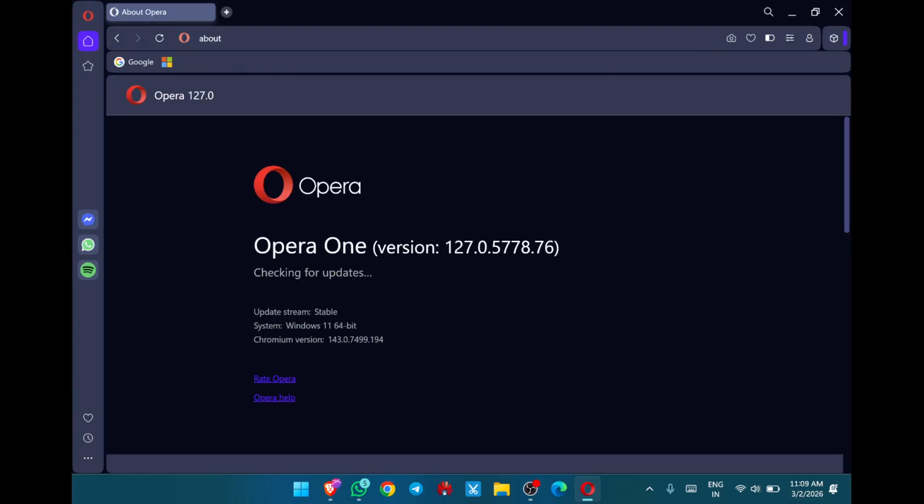Here Opera will automatically check for updates. If a new version is available, it will start downloading automatically. Please wait while the update downloads and installs. This may take a few seconds depending on your internet speed.